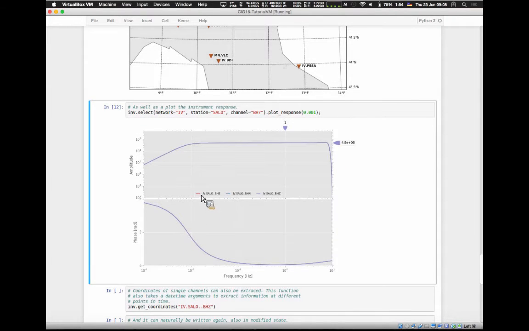You see here there are 3 lines, but you only see one. That's because they're all exactly the same for this particular station, which is mostly the case. Mostly the 3 components have the same response. Sometimes not.